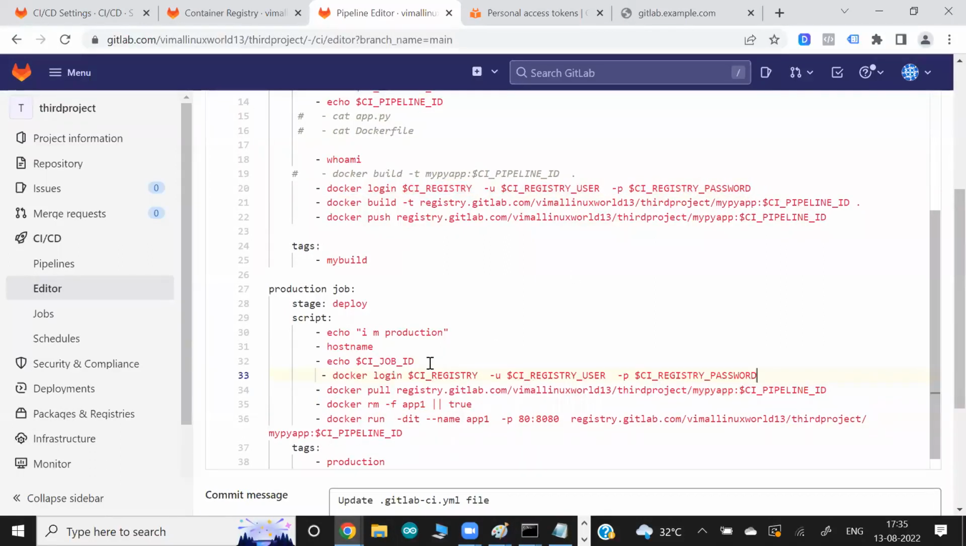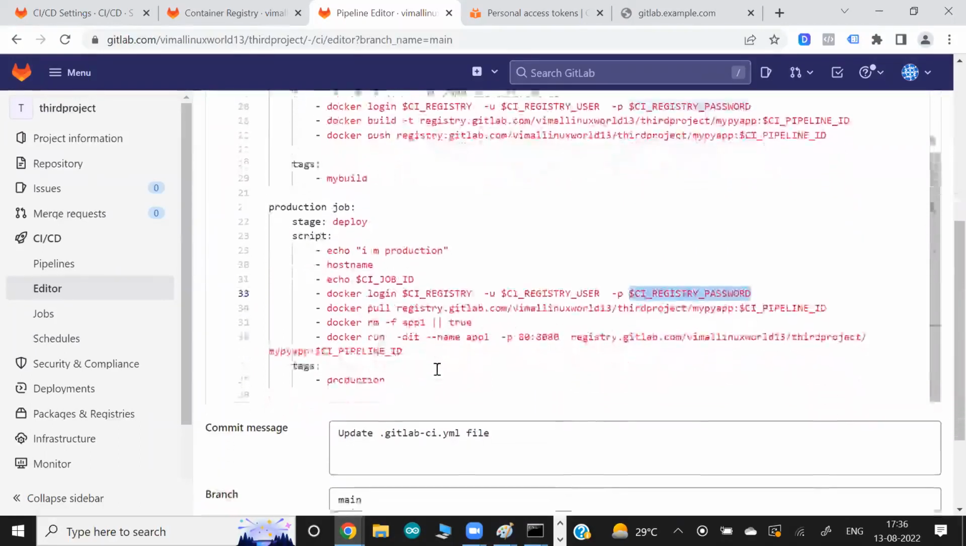And guys, this is a YAML file. You need to check the spaces, otherwise it will fail. So when you run this job, first it logs in with whatever password it has per pipeline or per job. And after the login, we can pull and do all the things.